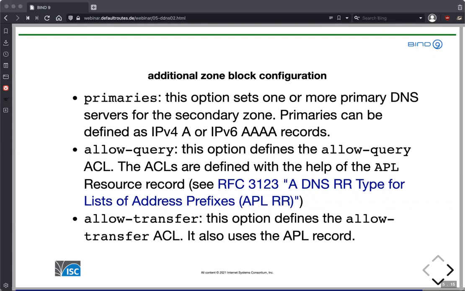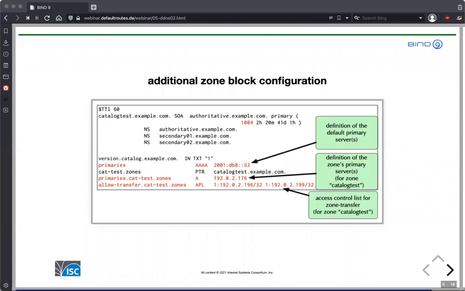So here's the metadata that we can have. We can have the primaries, we have allow query, and we can do allow transfer. And we see here some examples how that works. The first red entry here is a global configuration of the label primaries and then an IPv6 address that defines that IPv6 address as being the default primary for all newly created zones. So on the secondary side, there will be automatically a primaries or master statement with that IPv6 address in there.